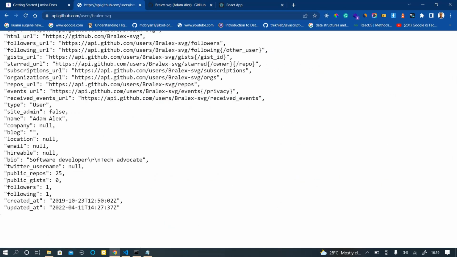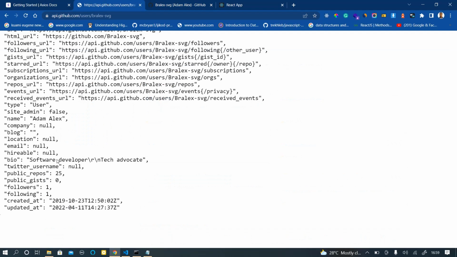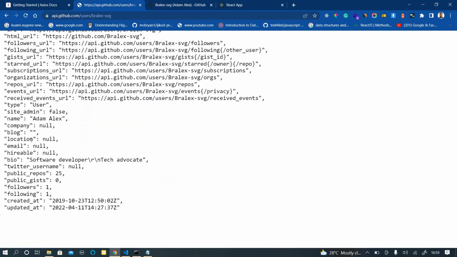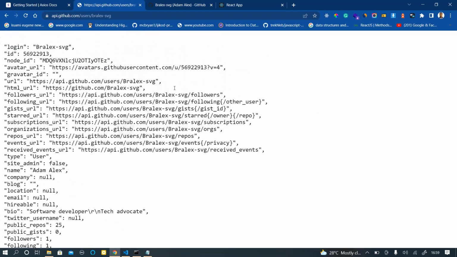So that is actually accurate. And bio, you can see software developer tech advocate. When we go to my account, you can see it, software developer and tech advocate. Then we have public repos. That's the repos that I've made public. You can see them here, 25, which is also accurate. You can see the followers and the following is also accurate. So yes, that is what we're going to be using.